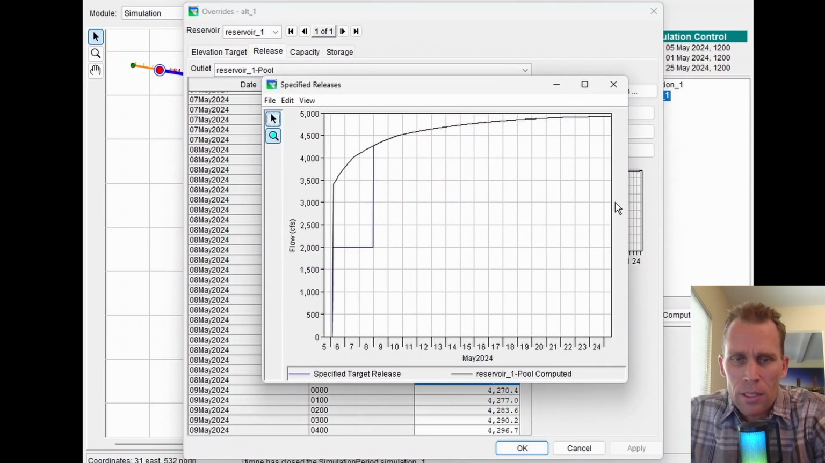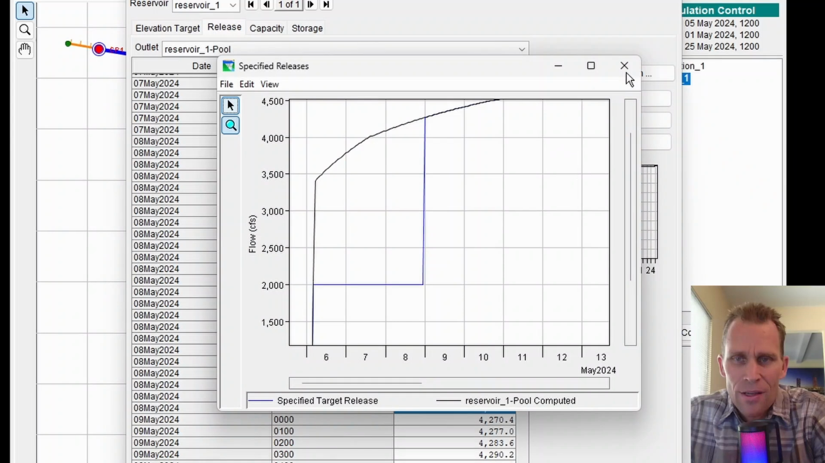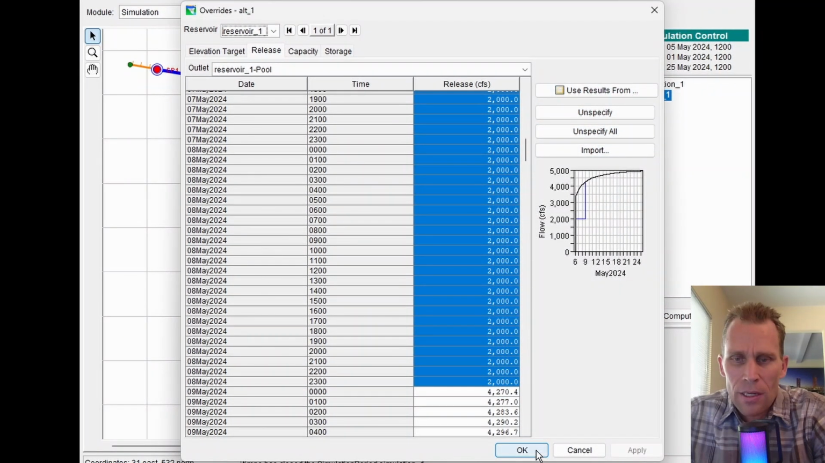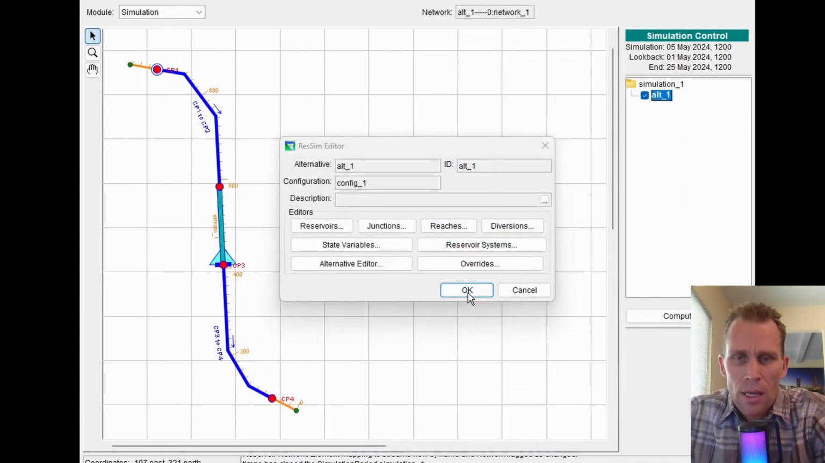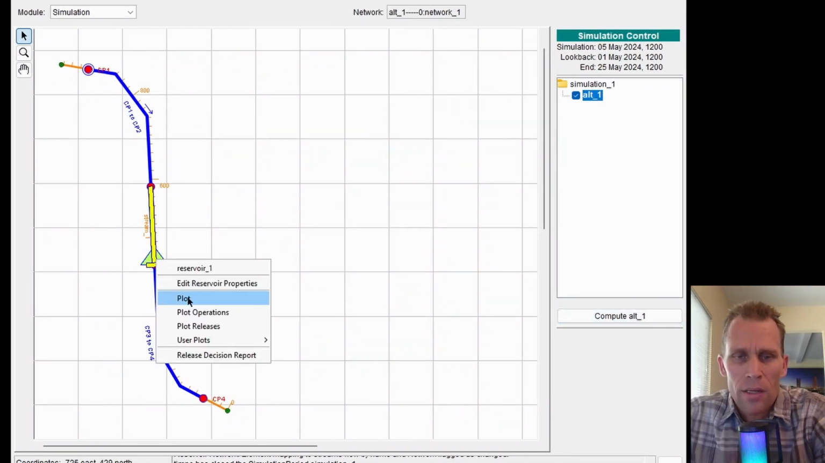So I'm going to go ahead and double click that, and we can see the original line and then the override release line here. If I zoom in, you can see it maybe a little bit better. Okay, great. So I'm going to go ahead and click OK. We'll see how that affects our results. When I click OK, compute, close, right click, plot.